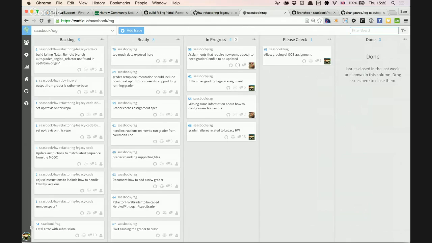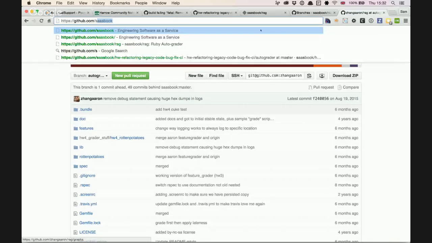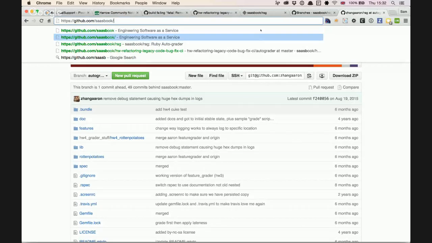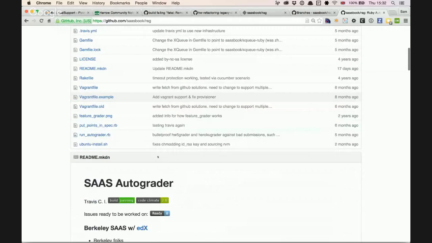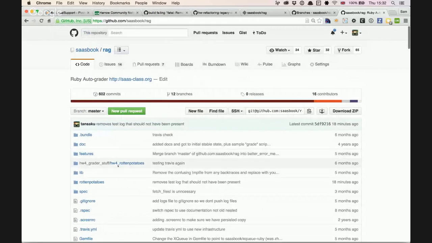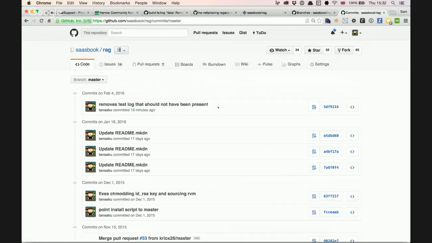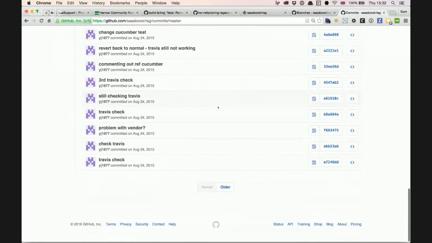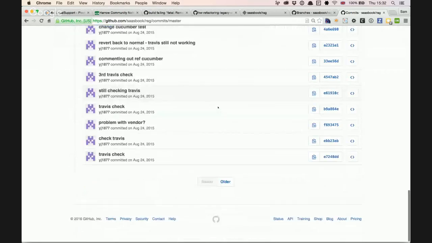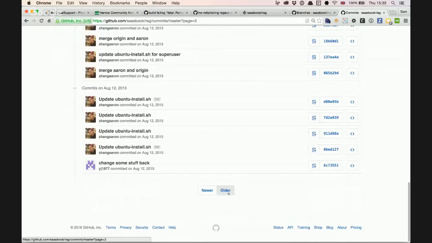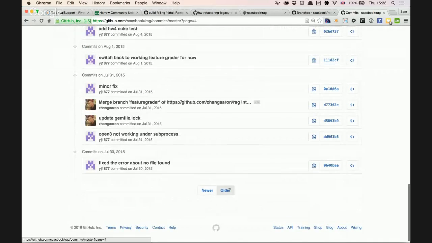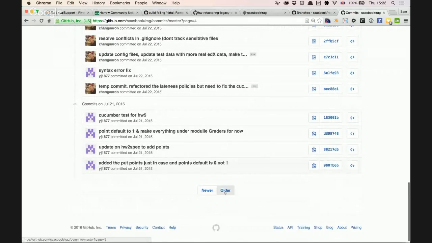But yes, if we go back to SaaSbook rag, at the moment it's set up so that it does not have those files to allow running from the command line, even whether that's a good design. But we can go back and look at the commits from before the TAs started work on it earlier this summer. If we get back to like June.